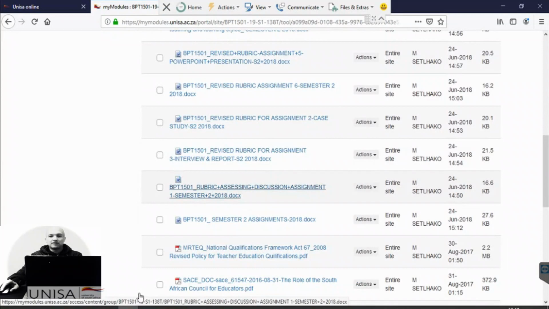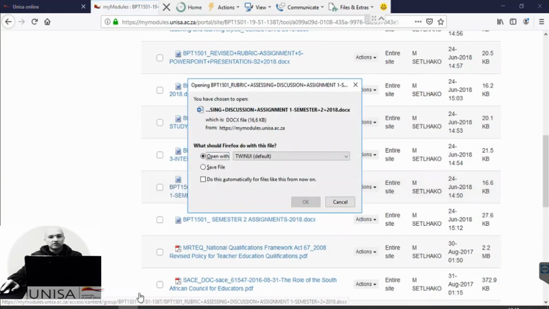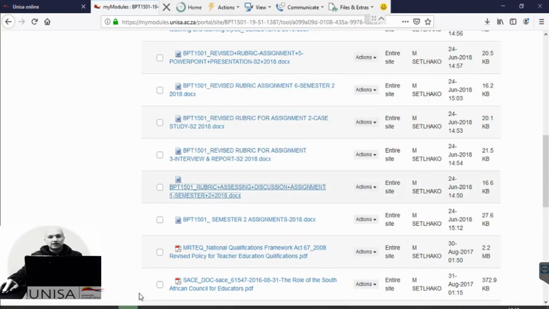Okay, for BBT, there are different what we call rubrics. In other words, how do they mark your assignment? Your assignment 1, for example, there is the rubric. So if I click on the document, it's going to say, do you want to save? Yeah, it's fine, rather save it. Click on OK. Give it a few seconds and it's going to open. I'm using Firefox, so in this case, I'm going to open it this way. Or it will be at the bottom of your screen, depending on which browser you're using.